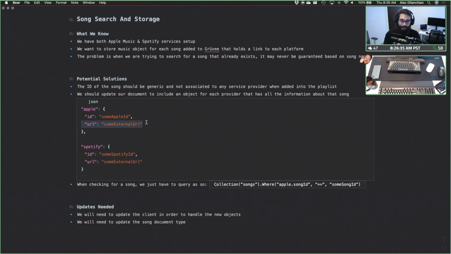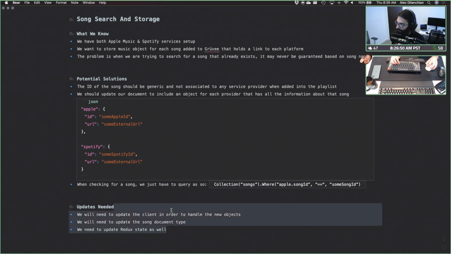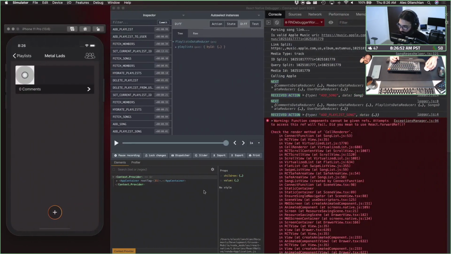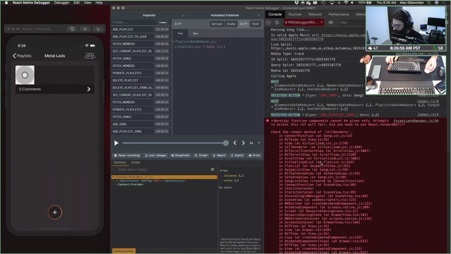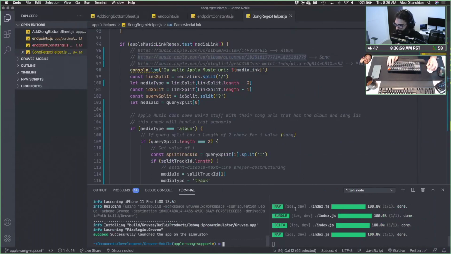This also means that we're going to have to change some stuff in our Redux state, I believe, as well. So we need to update Redux state as well. Didn't even think about that. So this is gonna be a fairly large change. Actually, it's gonna be a pretty large change. Yeah, definitely so. All right, let's close out of this stuff.